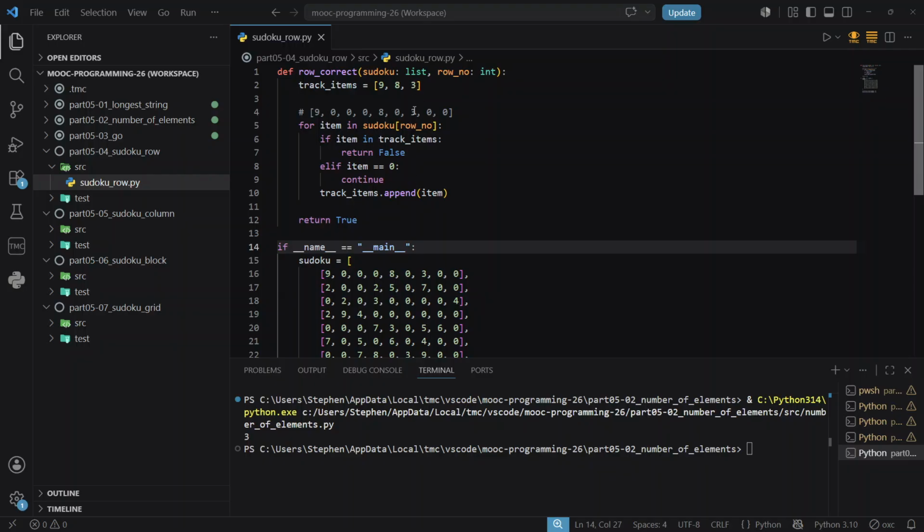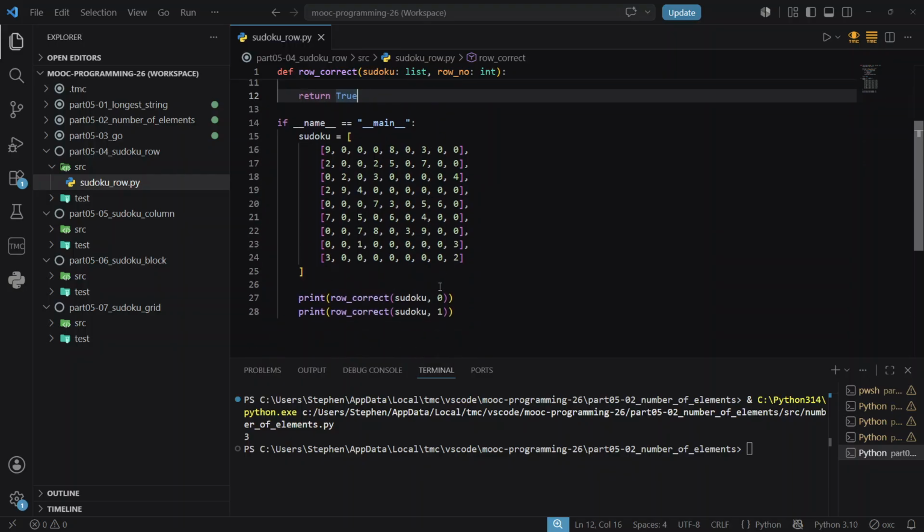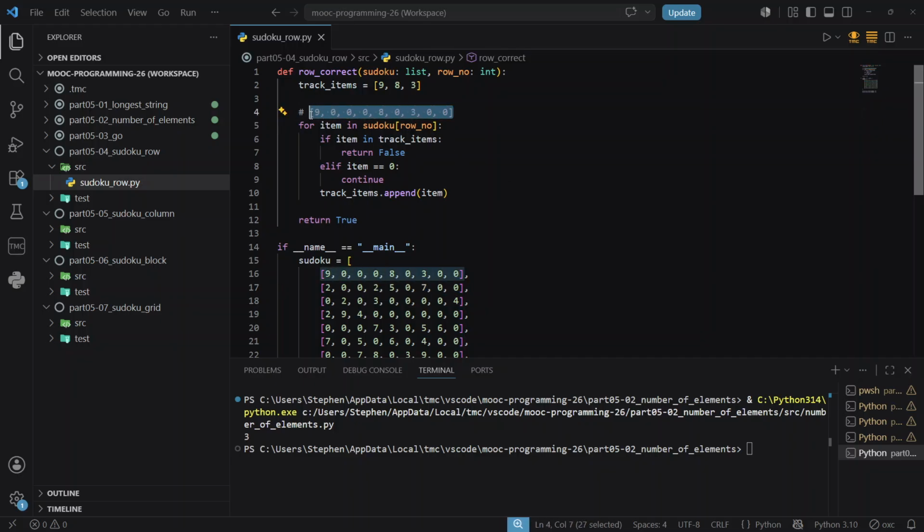So again, it's going to get to the 3, right? 3 is not in our list, so it's not going to return false, and it's not 0, so we append it. Then it's going to check the other 3 zeros, right? They're empty spaces, so it doesn't matter. And then it's going to return true. But if we were to do it with this row, okay, so let's see what's going to happen here.